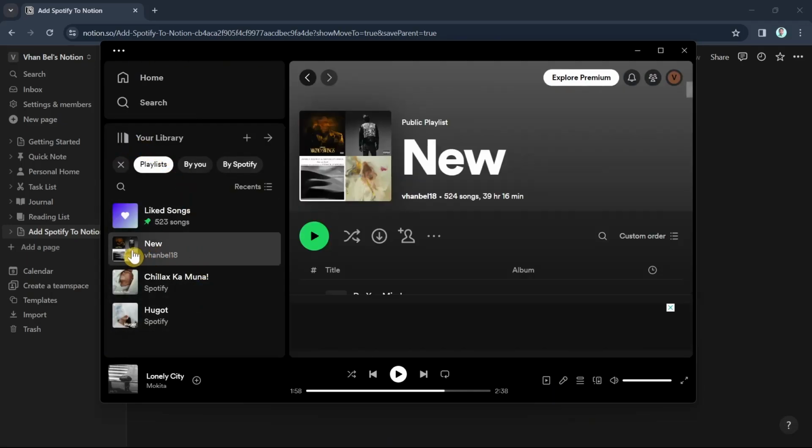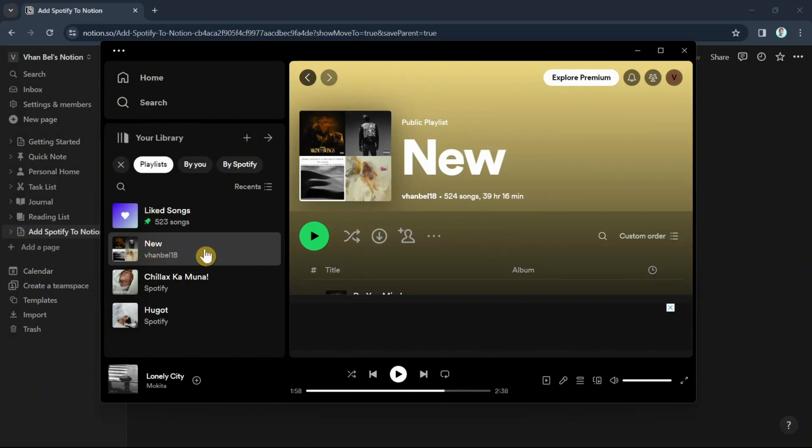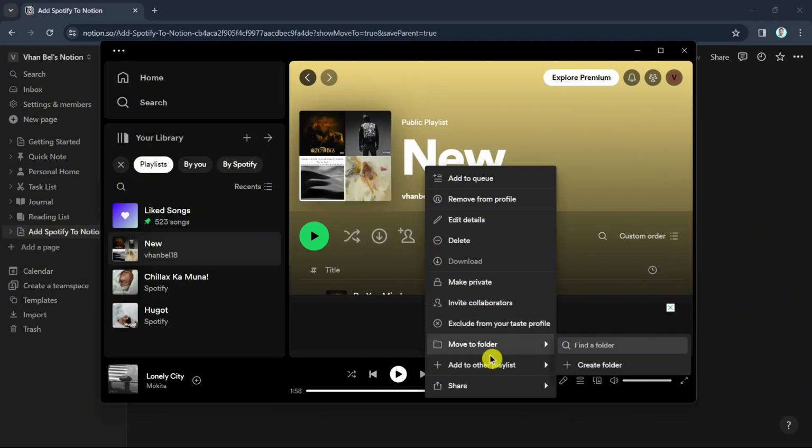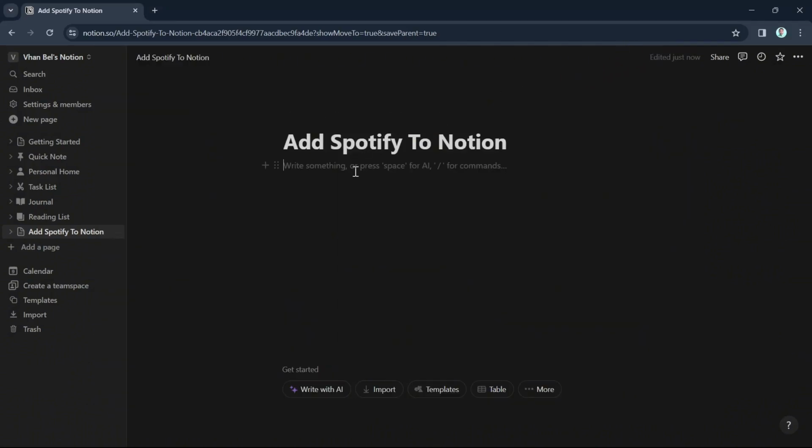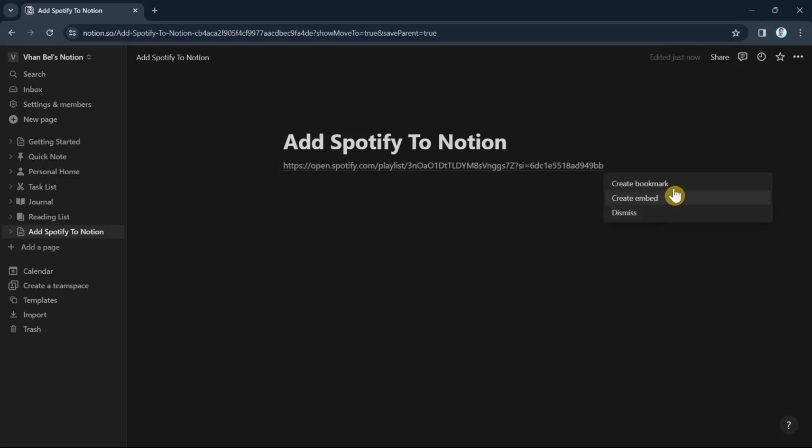So for example, I'm going to select this one and then click on the three dots right from here and then select the share button at the bottom and then click copy link to playlist. Once done, go to your Notion and you just have to right click here and paste the link. We have three options: create bookmark, create embed, and dismiss.